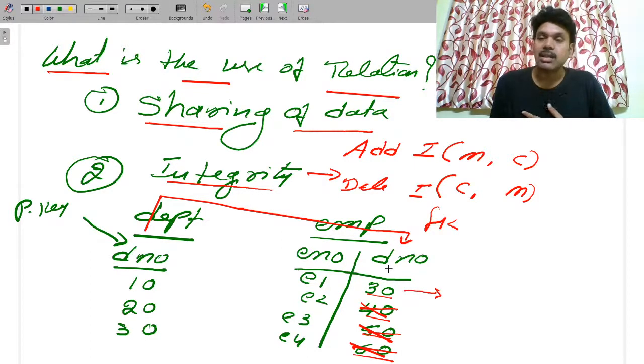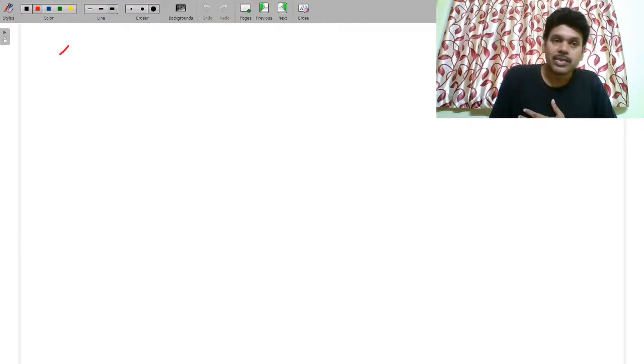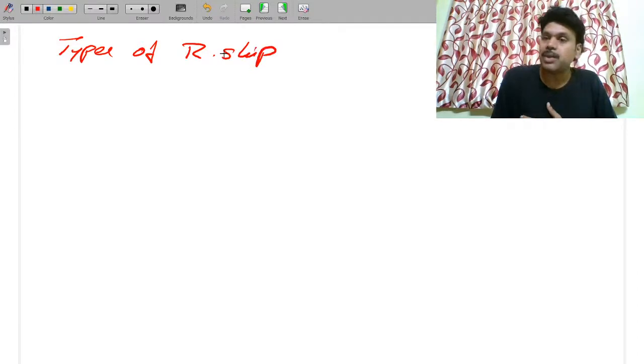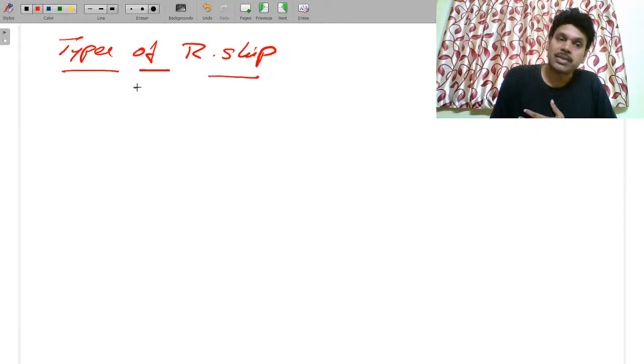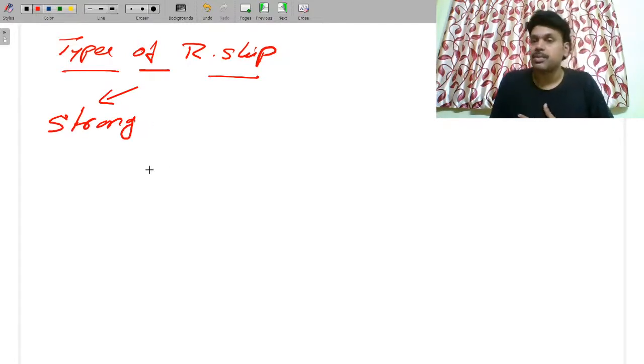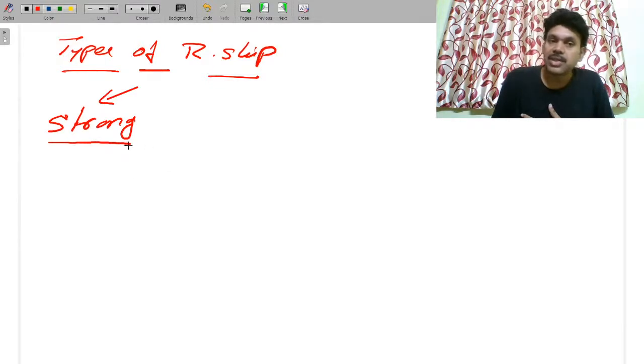Now we learned from the previous lectures in the ER model that there are two kinds of relationships we observed. One is the strong relationship. So we have types of relationship. How I am implementing them in the relational model, observe carefully. There are two types of relationships. One is a strong relationship. What is the meaning of the strong relationship?